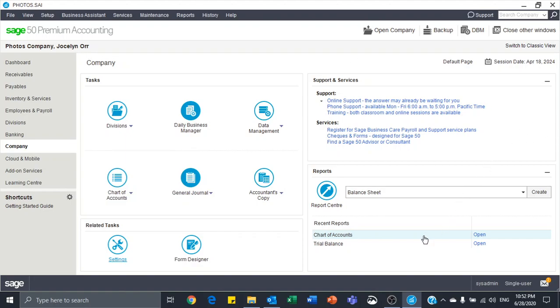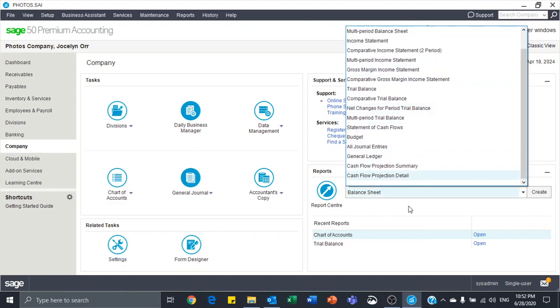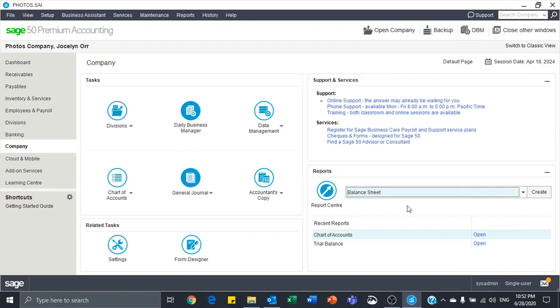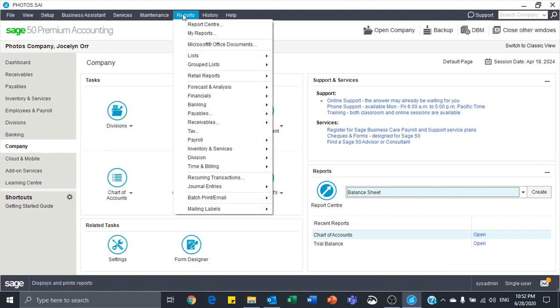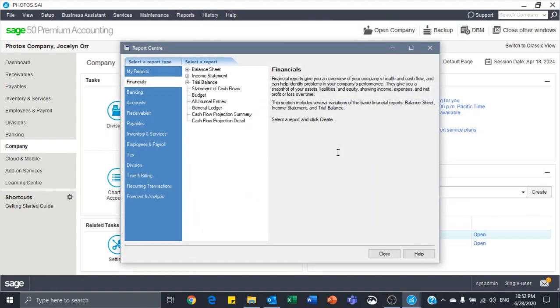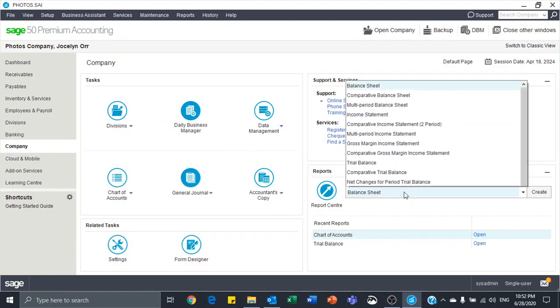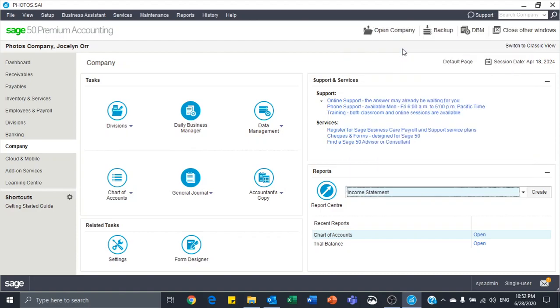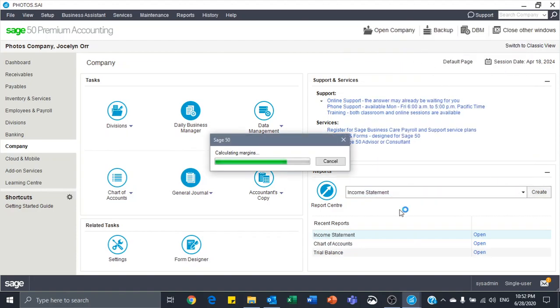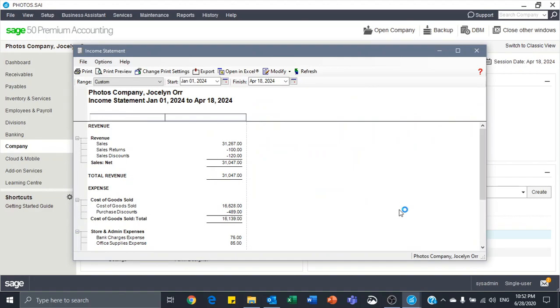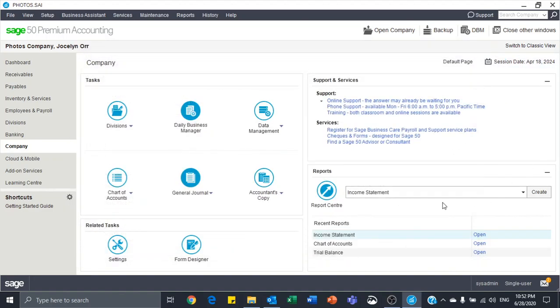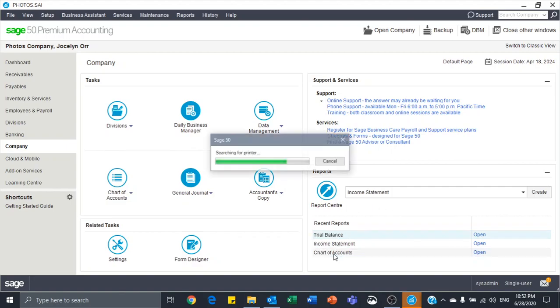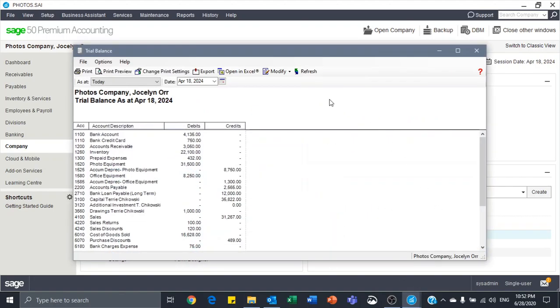So the report center is something that you're going to use in every module, and the reports that are available on this list are going to be different based on what module you're in, but you can always access all of the reports by using the menu bar, Reports, and opening up the Report Center. Okay. For our purposes, if we wanted to see an income statement, I can hit Create. That's going to bring up my income statement. If I wanted to see a trial balance, and I have it listed down here, I can just double click, and it's going to bring up my trial balance.